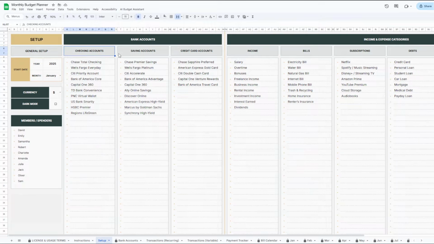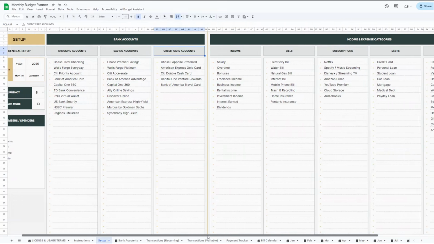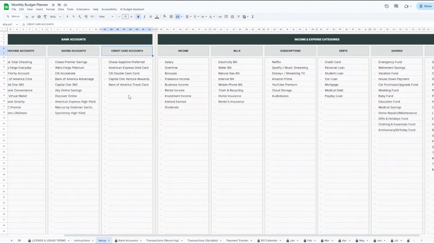This section has three main columns where you can add all your accounts: checking accounts, saving accounts, and credit card accounts. Just type in the names of the accounts you use. By doing this, you're setting up the foundation for accurate bank account tracking throughout the planner.